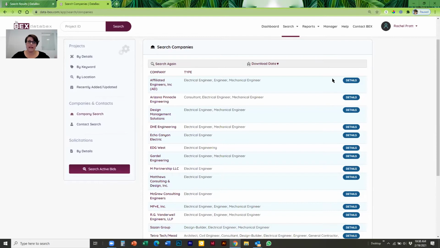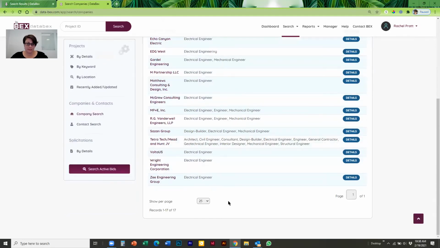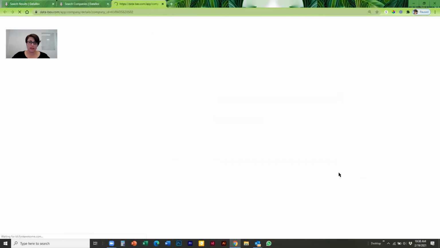We'll search. And now I have a list of all these companies, right? This takes me to the company profile, as well as this one. So I can see what kind of engineer they are, electrical engineer, mechanical engineer. This is also downloadable, so it does work with CRM systems. There's 17 for that specific market sector. And then, of course, I've showed you what the actual company profile looks like.